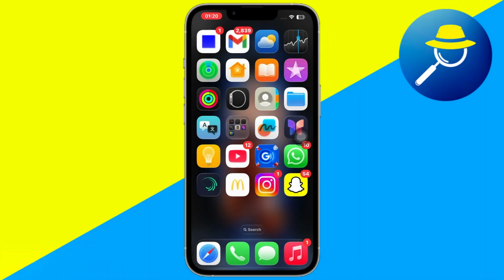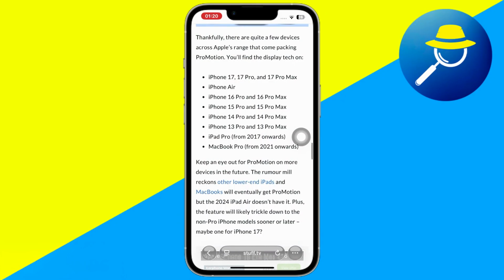Before changing anything, you need to make sure your iPhone supports ProMotion, which is Apple's 120Hz refresh rate. ProMotion is available on iPhone Pro models starting from the iPhone 13 Pro and newer.